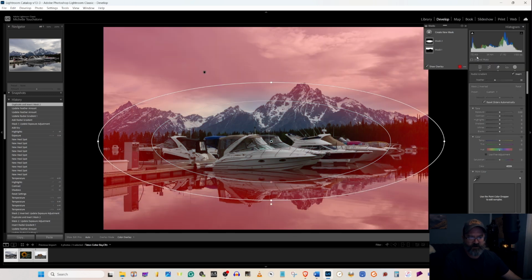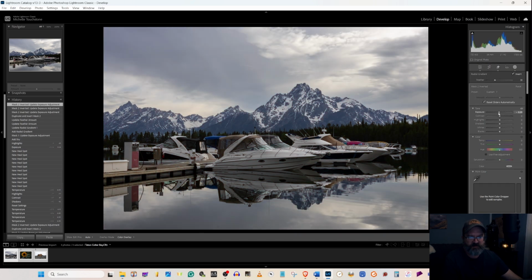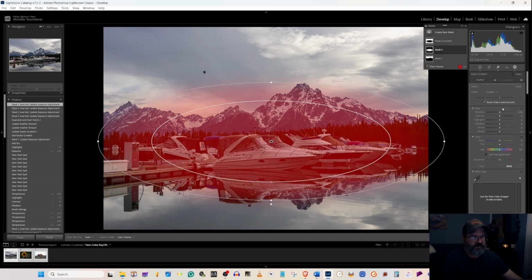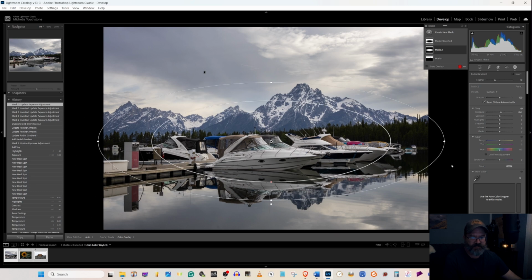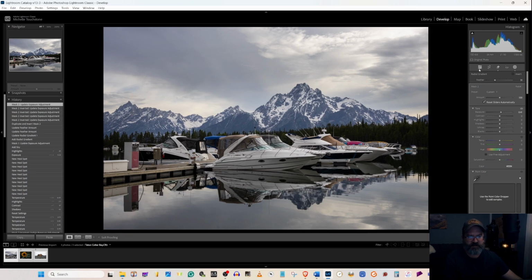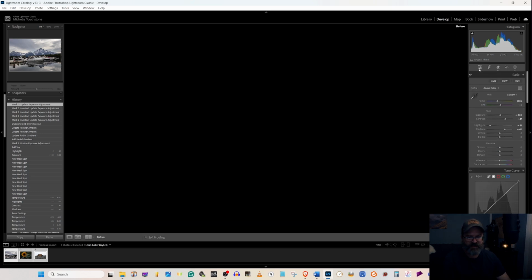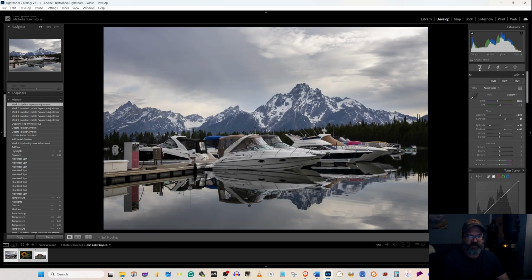duplicate and invert. I'm going to take the outer circle that I inverted, drop it down some, take the inner circle and lift it up a little bit. And that there is about where I like my photo. So we have before and after in Lightroom. Not bad at all. I rather like that image. Let's hop on over to the next one.